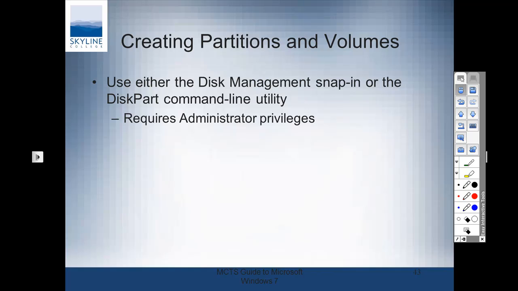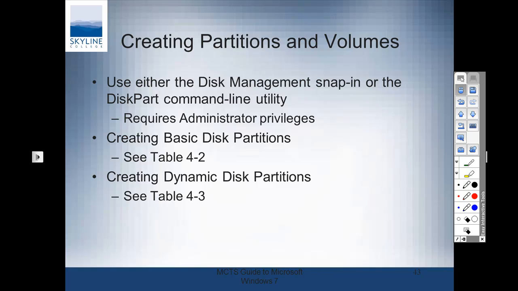DiskPart utility, and again for DiskPart administrative privileges, the way you get that is when you start it. Even if you do a start, run, CMD, and you get it in the search area, right-click on it, and you can run as administrator. Just right-click on it, run as administrator, is the way you get administrative privileges with that.